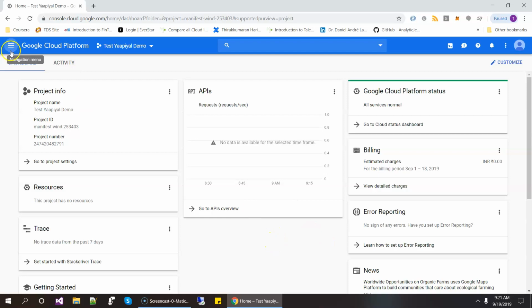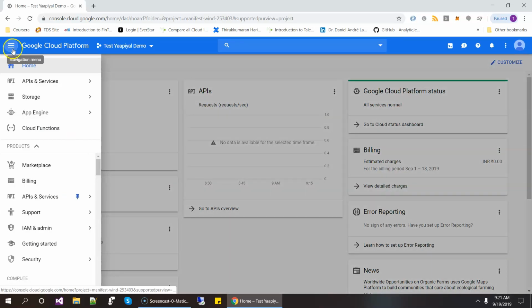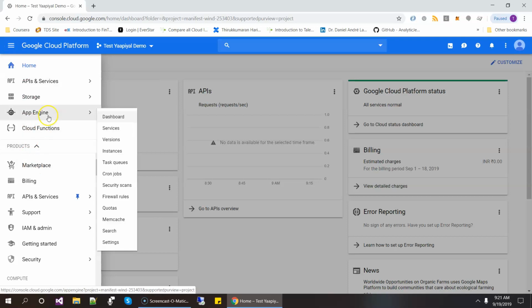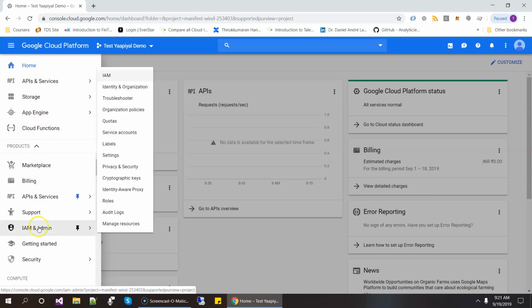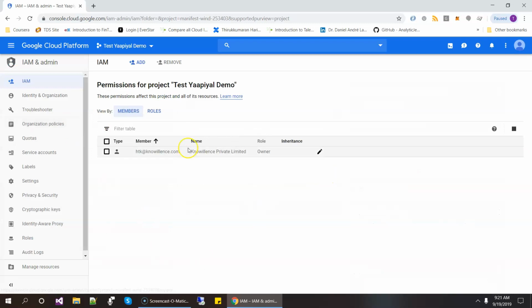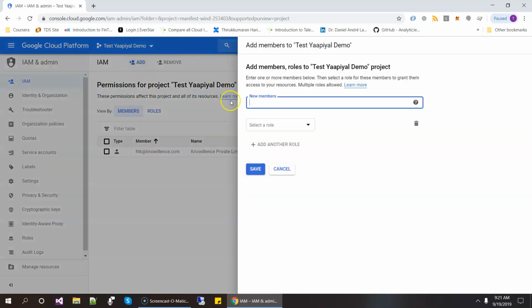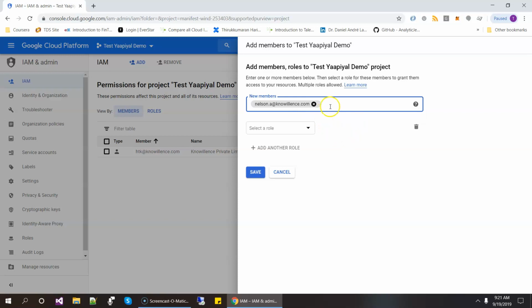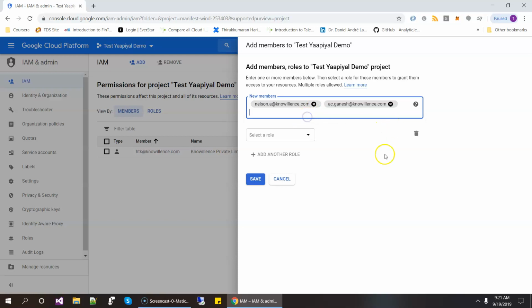To invite users to this project, you need to click on this top link, and then you can scroll down and click on IAM and admin. I'm going to invite two of my developers to host this project, Yaapiyal. So I'm going to click on this add, and let's say I have a developer called Nelson.a, who is going to work on it, and then Ganesh.ac. So I have two developers who will be hosting this application on Google Cloud, so I'm inviting them here.